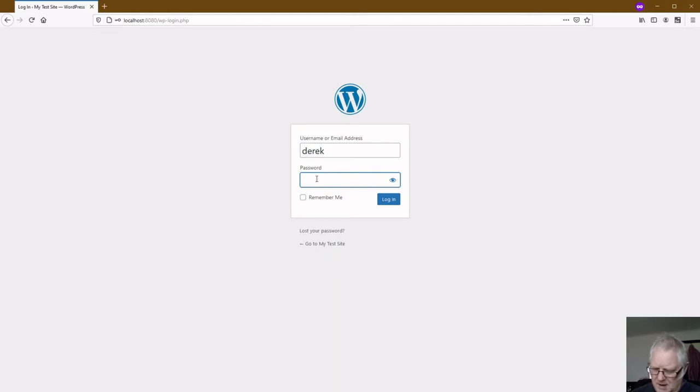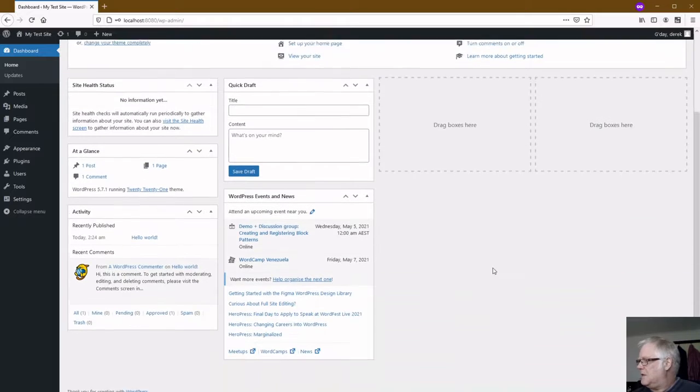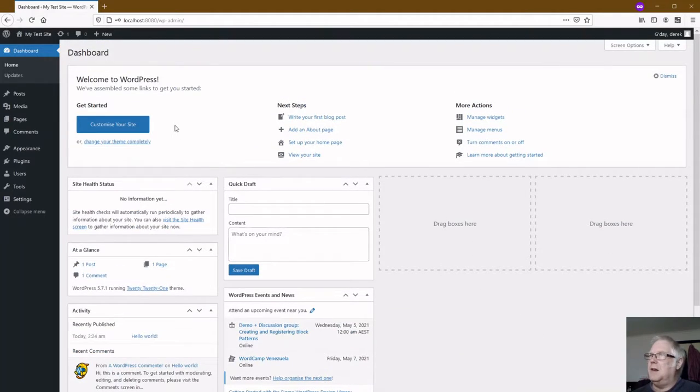And there we go. WordPress. Which version? Latest version, I think. Yep, version 5.71. No needing to do any updates. It's as simple as that.